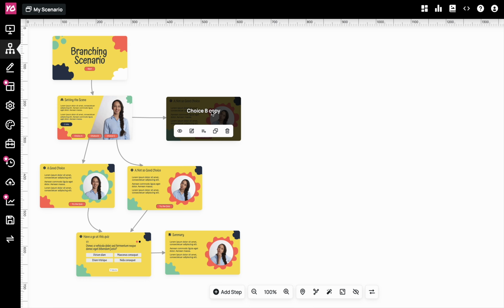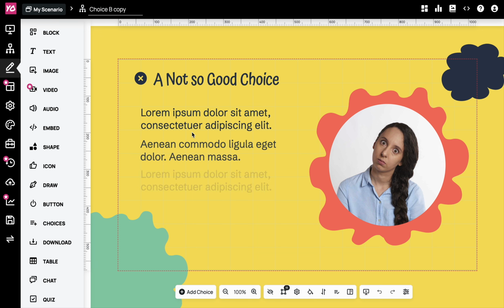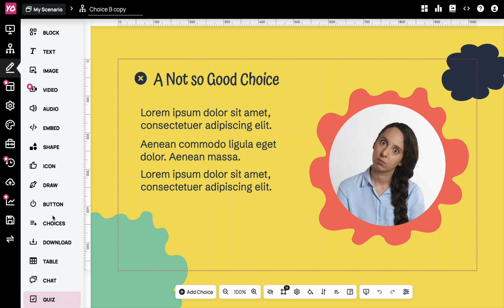So I'll go into that new step I've created with the new choice by hovering over the step and going to the Edit Step button. This takes us to the content editor. The content of a step is made up of different components. You can see this menu down the left hand side here. There's lots of different component types we can add to this step.